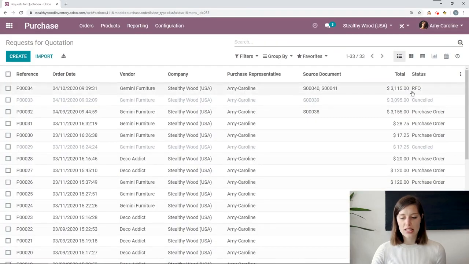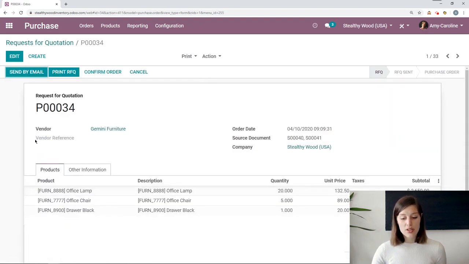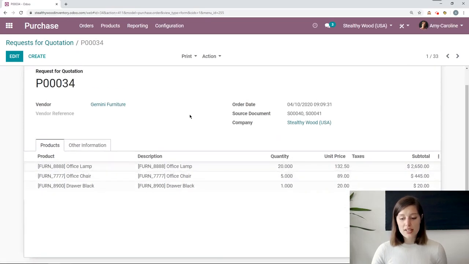If I go to purchase, I have an RFQ here. So I see that there are 2 sales orders related to this. So in this example, we're going to see more products than just the product that my customer ordered. Now, in this example, the request for quotation does contain the other products because they have the same routes and rules as the drawer that Adrian purchased.